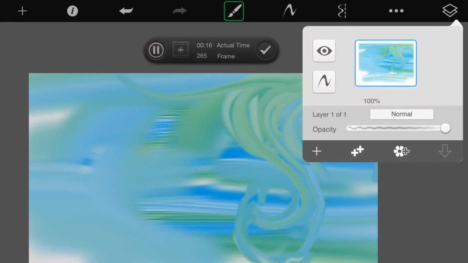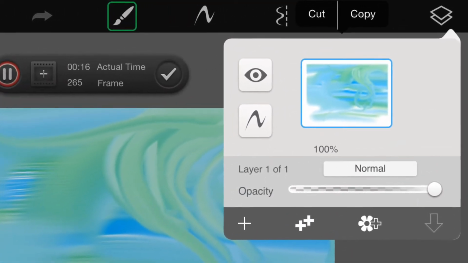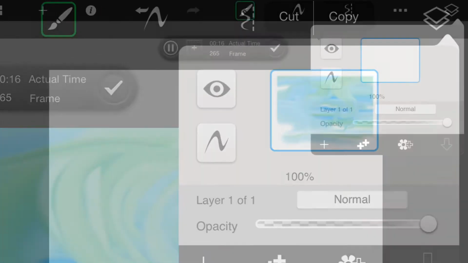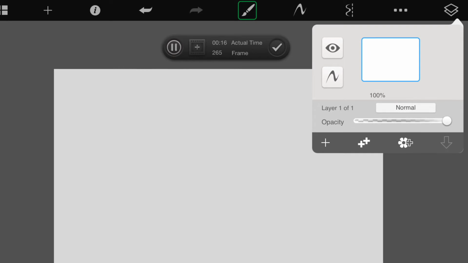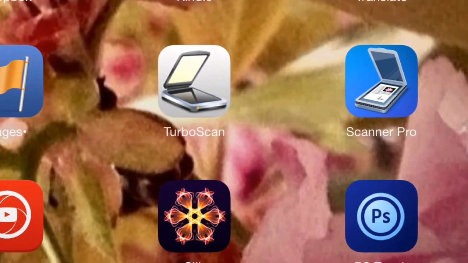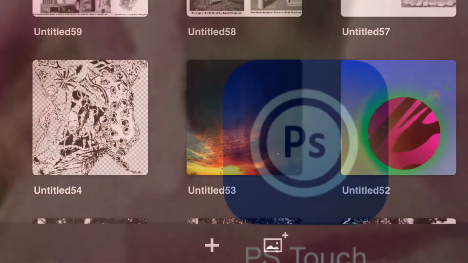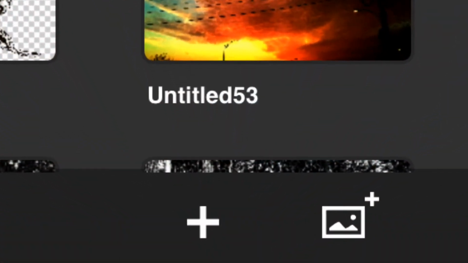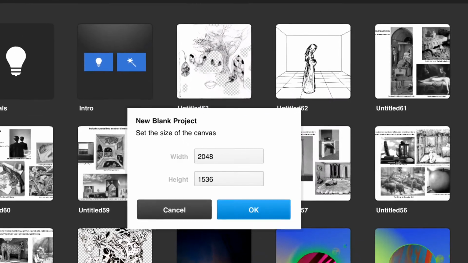Now I'm going to the layer menu in the upper right hand corner, and I'm going to touch the layer menu and hit cut, and that cuts what I just did out of Sketchbook Pro, but don't worry, it's on a clipboard. Now I'm going to go to my main menu again, and I'm going to open up the app PS Touch, and I'm going to go to the very bottom. I'm going to hit the plus sign, and I'm going to open up a new blank project.